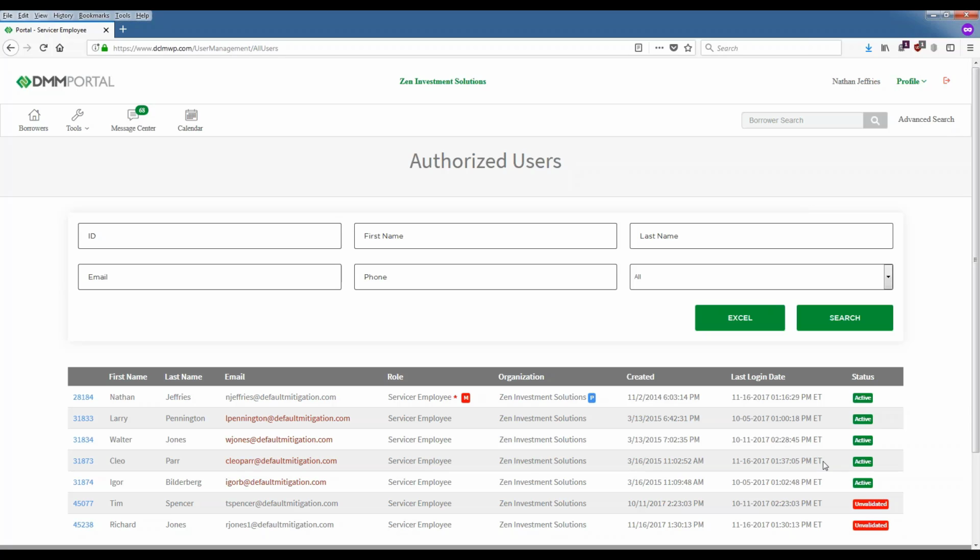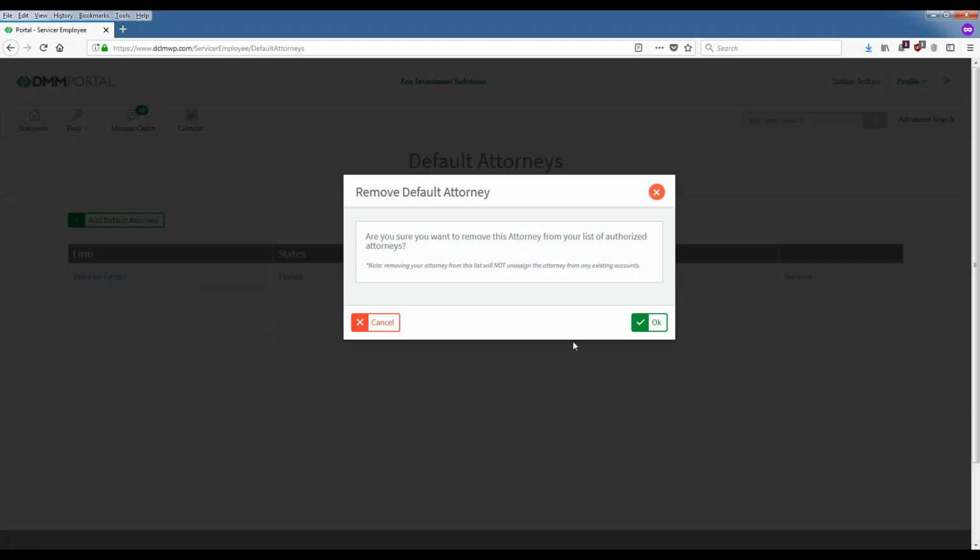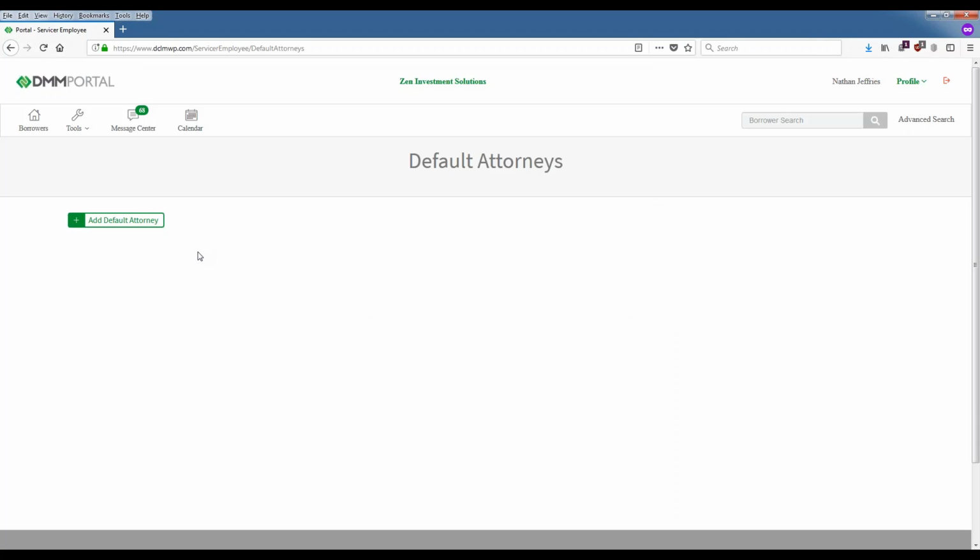So when you have a new default attorney, or you have to do this initially for any attorney that's going to represent you, the servicer, if we go to Profile, Default Attorneys, this is always going to be the first step. So Profile, Default Attorneys, and I'm going to get rid of the one that we have here. When you first enter your default attorney menu, it's going to be blank, just like this. We have this button that says Add Default Attorney.